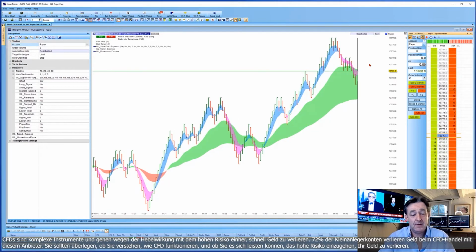You can trade manually, as most people do with most other platforms, where you just have to enter every order. You can do this here as well.